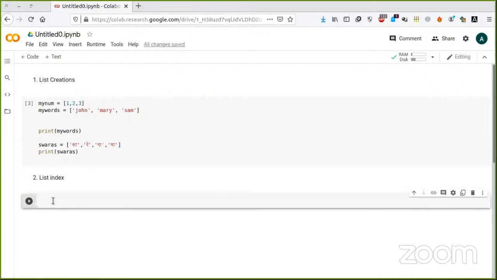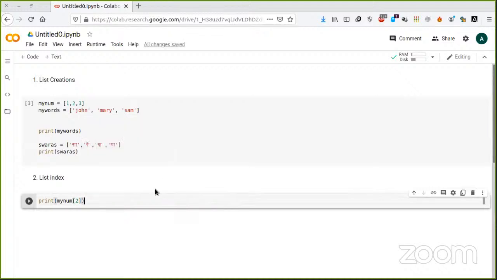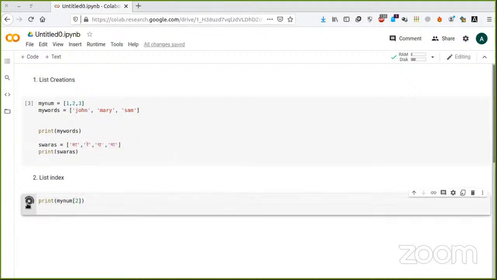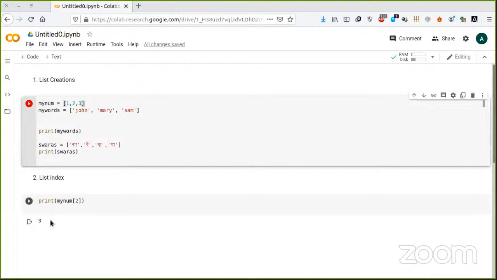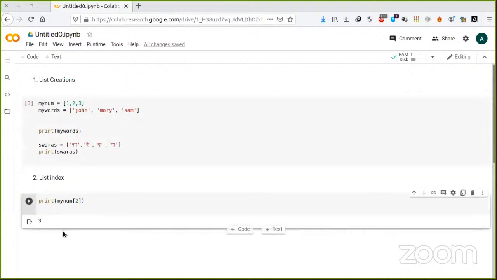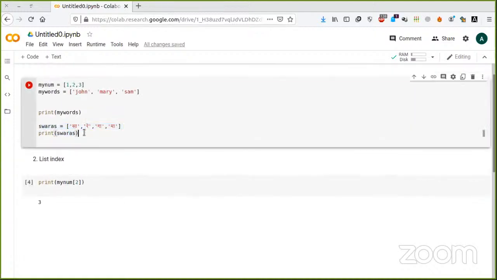So let's say, this is the particular syntax. It's pretty simple, straightforward. And the counting starts from 0. So if it is asked as print my num2, it will give you the third element. All right, so that's the kind of idea. So as you can see, 3 is the output. Pretty straightforward. So you can use the same with all the other items and see for yourselves.